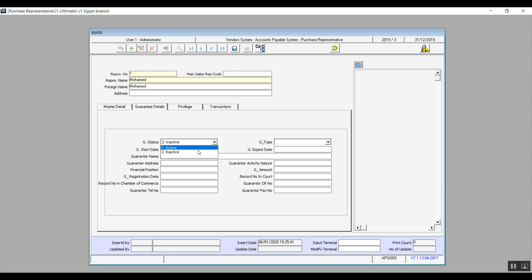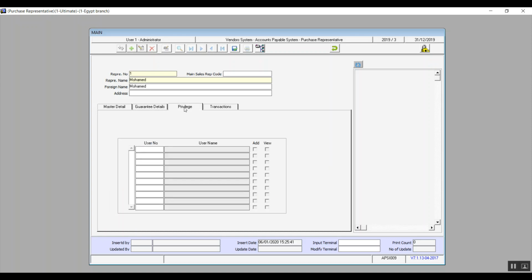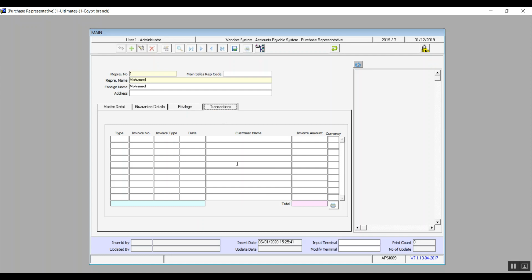Then we have privilege, and in privilege we can specify which users can view this representative's information and who has access to edit the information. Transactions is just statistics, which will show you a summary for this representative's work, like the purchase invoices he used, the amount of the invoices, and related information.